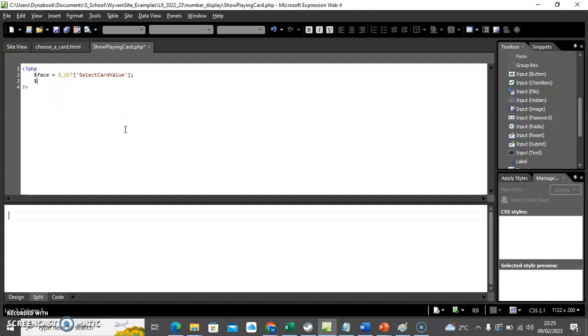I also want the suit, so $suit equals $_GET. And again, I'm taking a parameter that's been used before, and it was called radio suit. I'm going to spell that correctly. And we use semicolons at the end. It's a C-like language, so we separate instructions with semicolons. So I've collected those, and what I should be able to do is to then show them on screen.